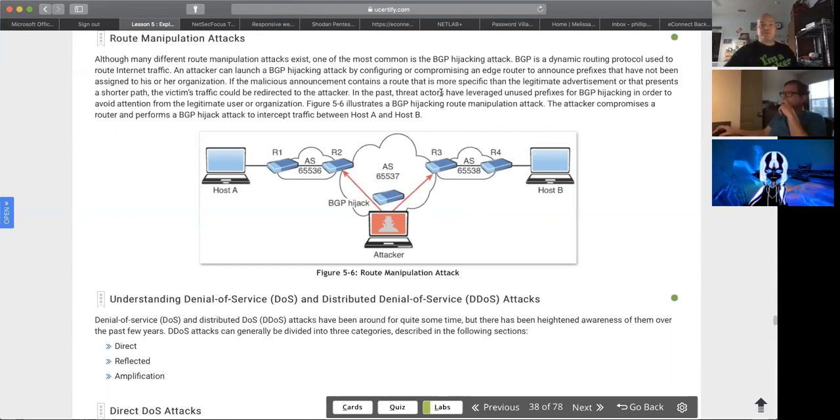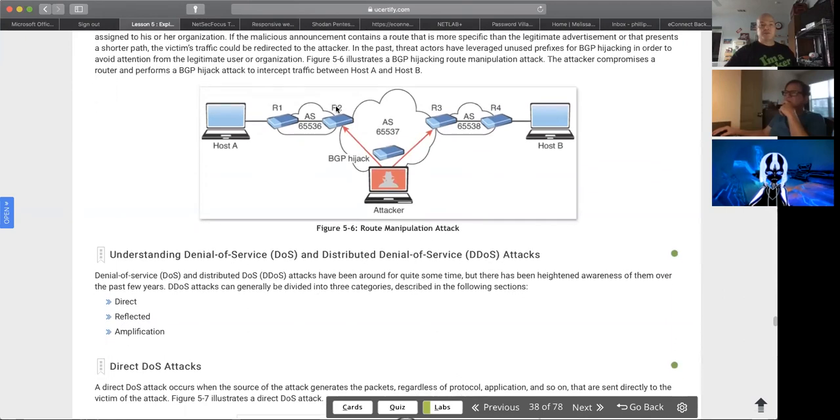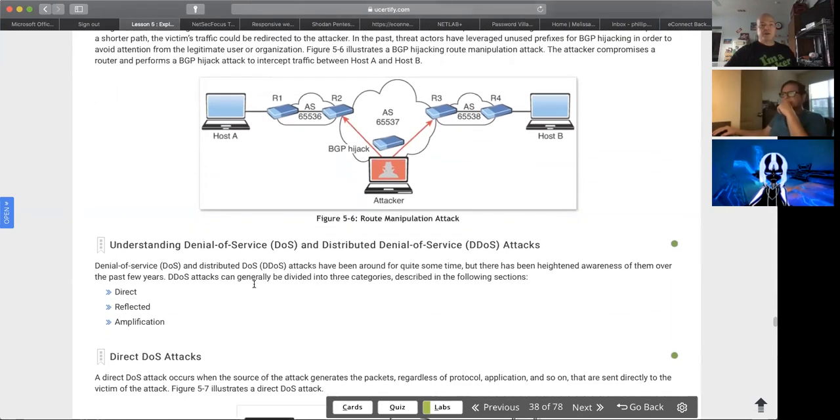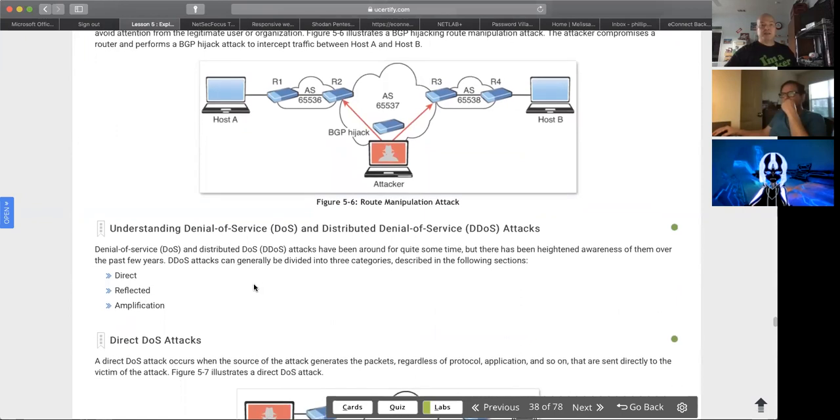So again, past threat actors have leveraged unused prefixes for BGP hijacking in order to avoid attention from legitimate users and organizations. So this figure below shows a BGP hijacking attack.